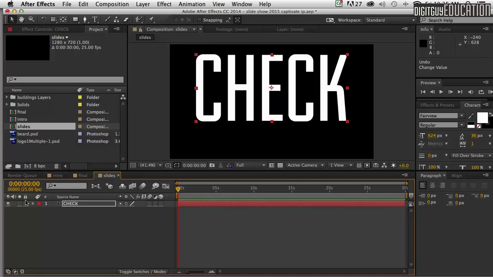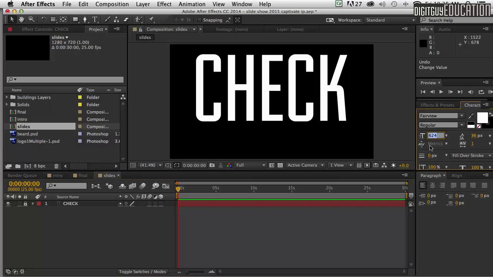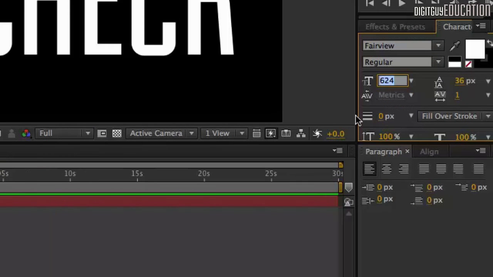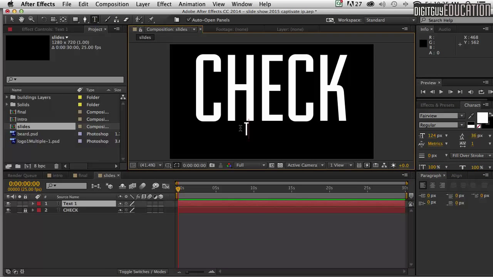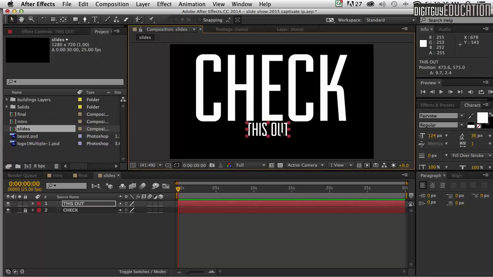I'm going to lock that layer because that type will get in the way. It's quite big. I'm going to go over here and in my character panel, I'm going to type in 124 point for the size. Go back up to my text tool and type in this out like that. Very nice indeed. And I'm going to put this about here. So let's get this to animating.